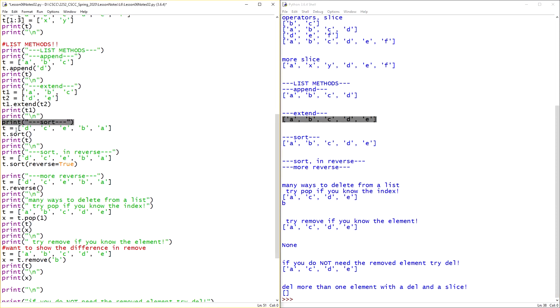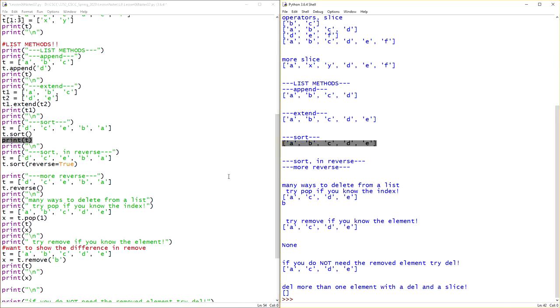The sort method, you see here we create a list with mixed up A through E, all different indices. We tell it to sort and then print, and then you see that sort does exactly what it's designed to do and sorts them alphabetically.